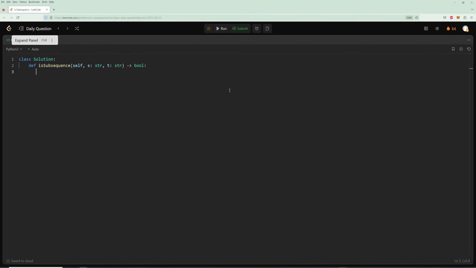So essentially we make a pointer, and we can just call it P, and we'll make it 0. Now we have to iterate through every single character in the big string, which is T. So we can say for char in T. Now we have to check for a match, but S can be 0 characters, so we'll check for that first, because we don't want to be out of bounds.